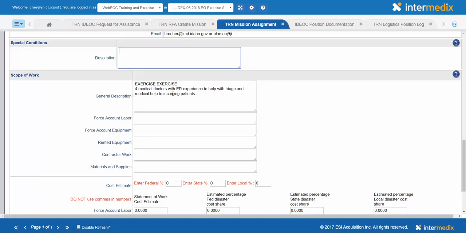So, 4 medical doctors with ER experience to help with triage and medical support. If there was equipment that was needed to be brought with them, that should also be added into this general description. The tasked agency may change this a little bit. If they can't provide 4 medical doctors, they may come back and say, hey, we can provide you 3 medical doctors and a PA that all have ER experience.